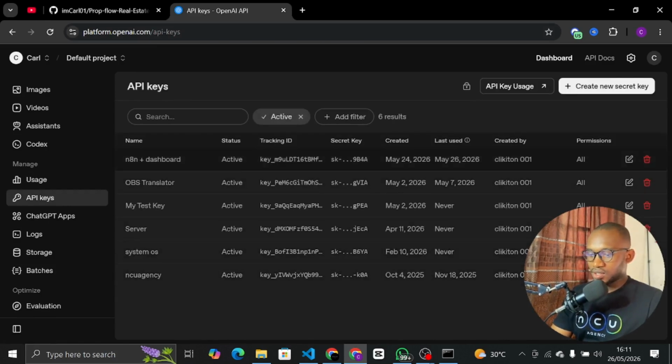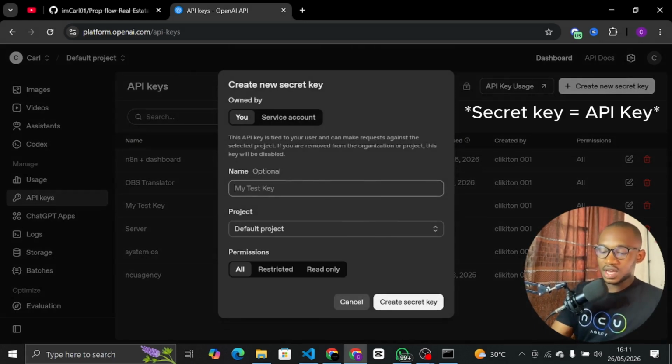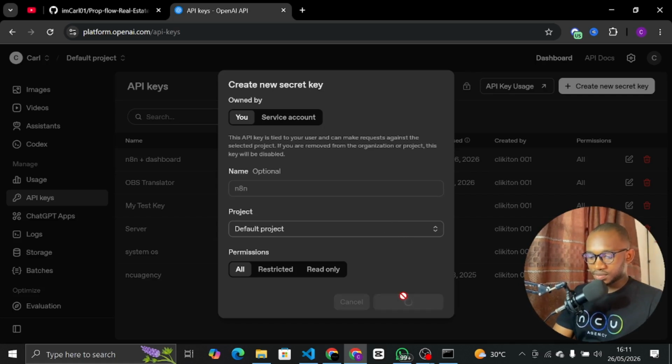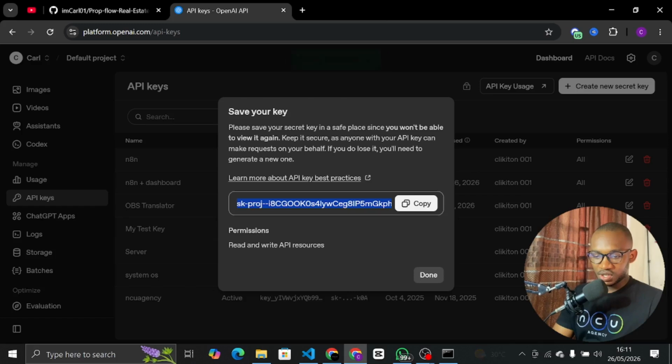You create new secret key. Just click on it. Then the name you want to give it, I already have an n8n dashboard one because I've already created one before, but for this secret key you can just name it n8n, or whatever you want to name it. Then just click on create. It's going to give you the secret key.